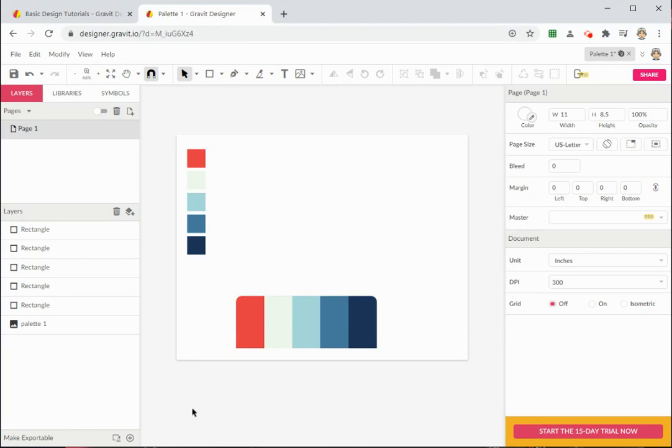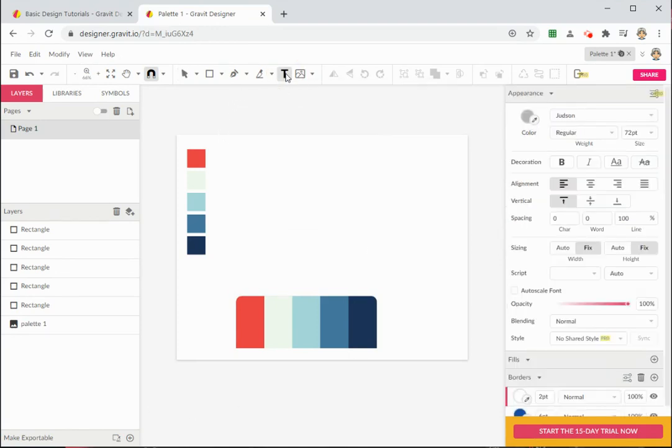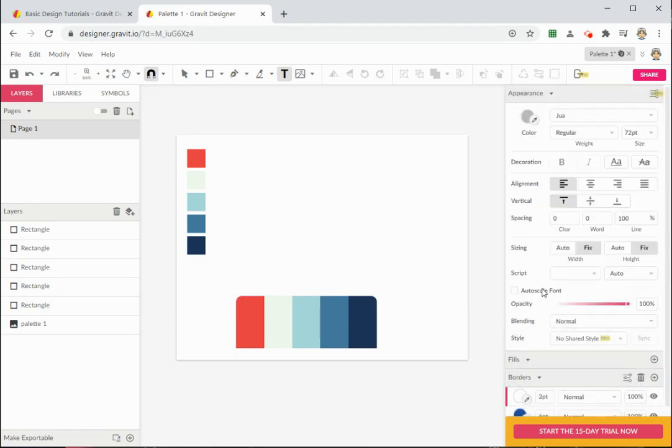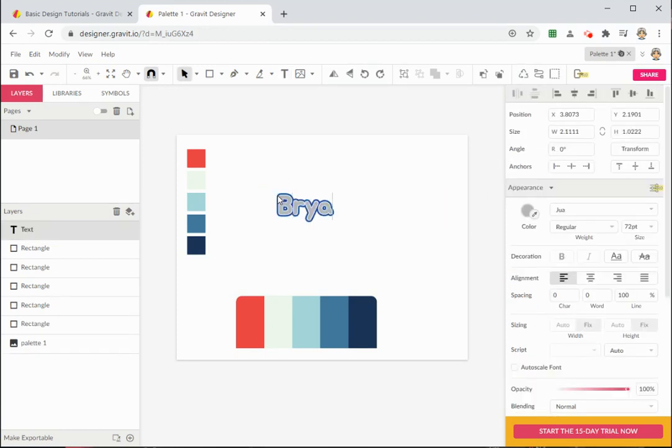So let's understand this. What we're going to do is start off with typing your name. So let's go up here to our type tool. We'll go to the type tool and let's choose our font name. I'll just go to, let's say, this one, Jua. And when I create text, I do like to click on auto scale font, and I'm going to type my name.